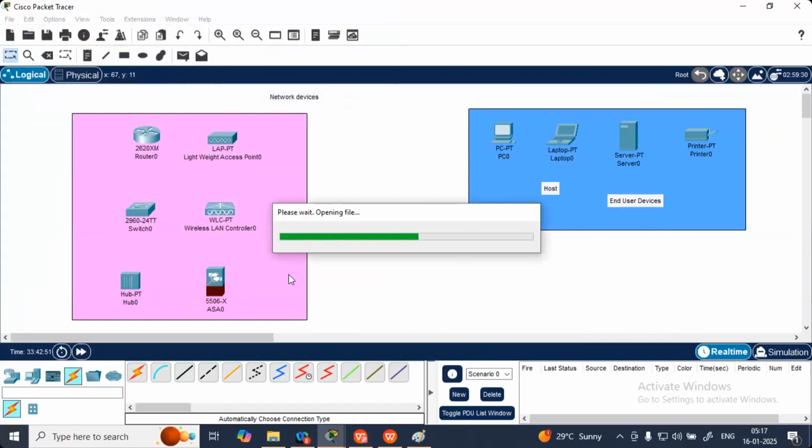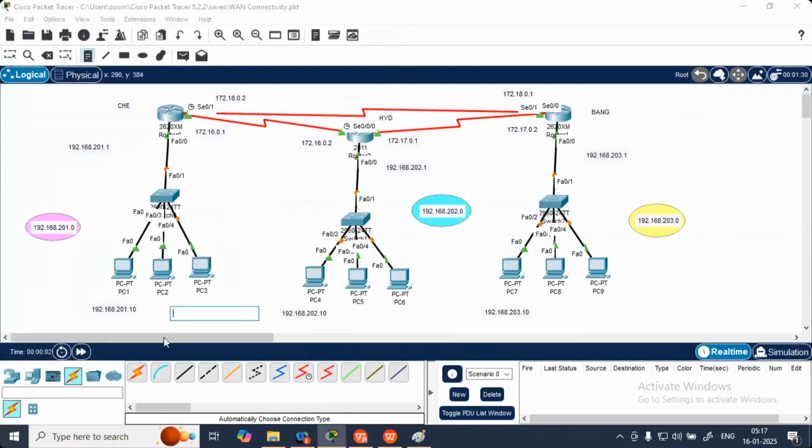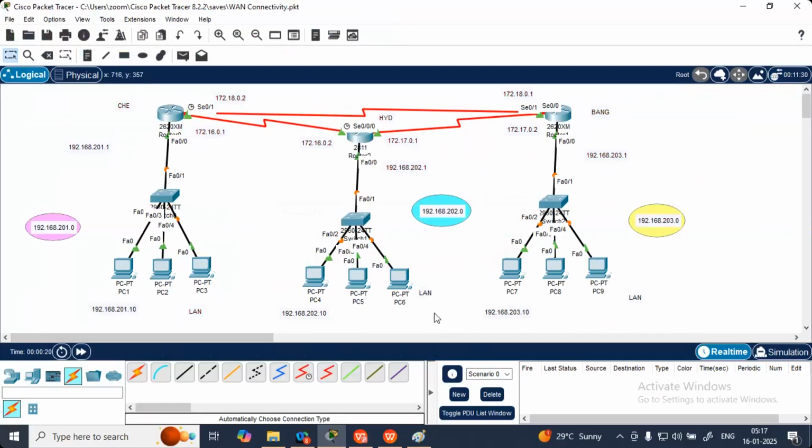In this WAN connectivity, we have these three local area networks: Chennai branch local area network, then Hyderabad branch local area network. Suppose we have a company which has different branches. One branch in Chennai, Hyderabad, Bangalore, like this, different locations. So these are the local area networks. Can you tell me this type of network here? Either this network is a private or public WAN. This is WAN connectivity. But which type here? Private or public?